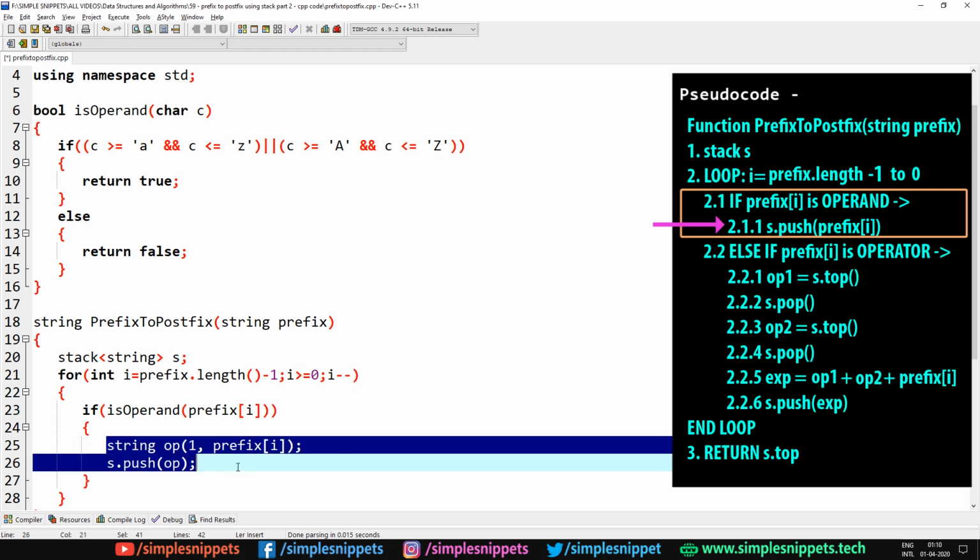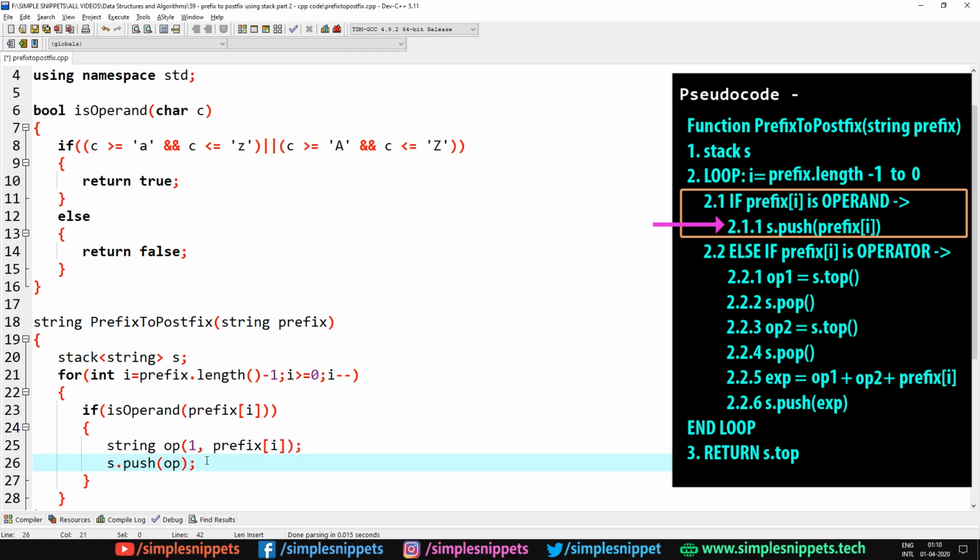So why do we require these two steps? And this is only particular to C++ programming. The syntax of pushing that character onto the stack might be different in any other general purpose programming language.